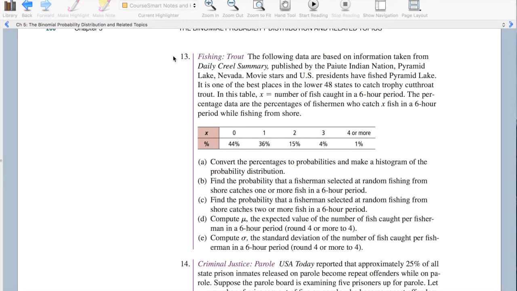Okay, so here we have a probability distribution where x represents the number of fish caught in a 6-hour period. The percentage data are the percentages of fishermen who catch X fish in a 6-hour period while fishing from shore. So there's your breakdown. Part A asks us to convert the percentages to probabilities and make a histogram of the probability distribution.